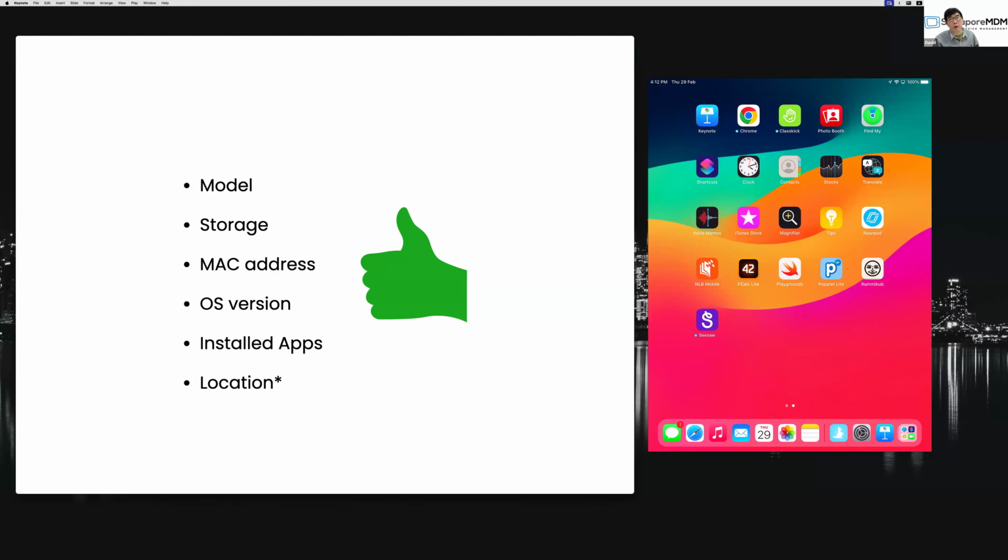Lastly, location, right? The MDM does have the ability to see the iPad's location, but there's a big caveat here, which is why I have put an asterisk there, right? So in normal mode, the MDM is not able to see the iPad location, which indirectly translates to the user, the student's location, right?